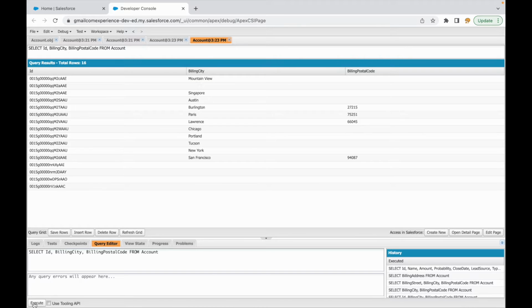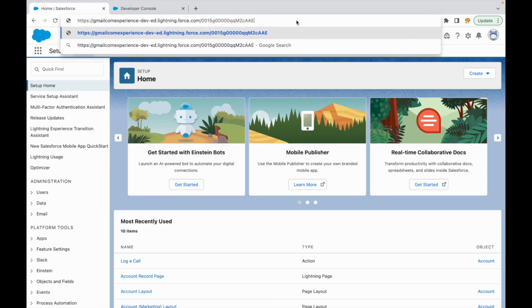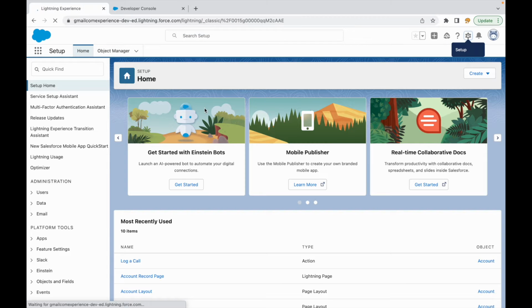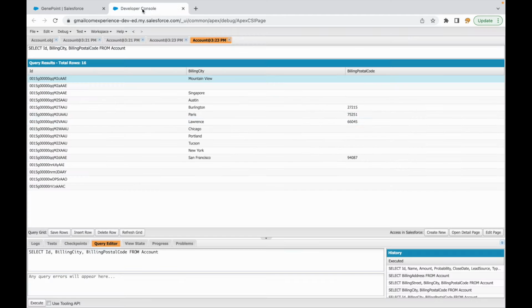All right, what ID is this? This is the account ID. So if I were to open this particular record, let's say I want to open it here, I'll just copy and I'll paste it here. This should open my account, which has the billing city as Mountain View and no postal code.